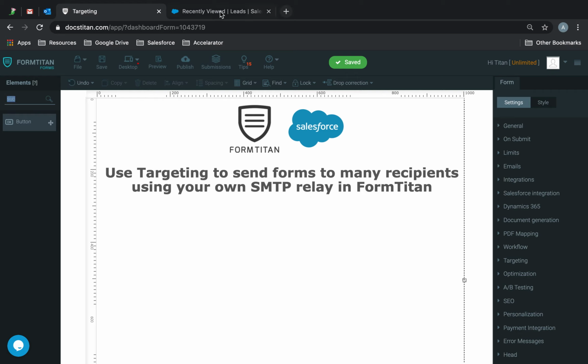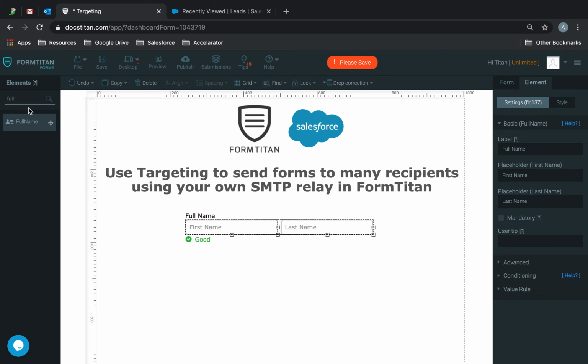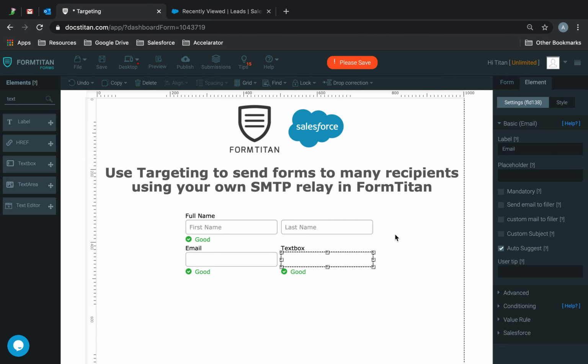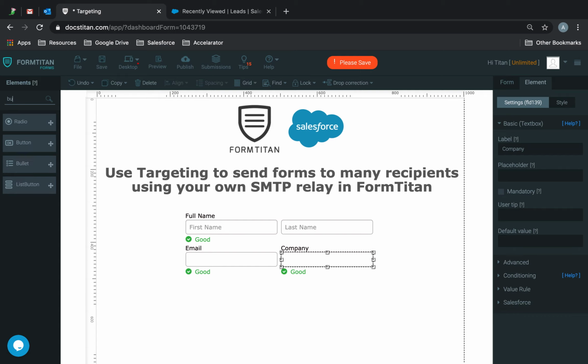So what we'll do is we'll create some leads in Salesforce. For that, I'm going to get some stuff here like full name. I'll get an email. And then I'll get a text box, which is company. Finally, I'll get a button, and then I'll add the button in here.